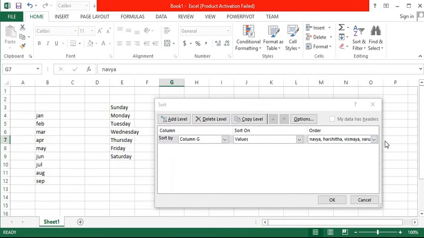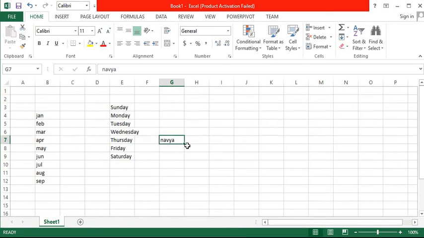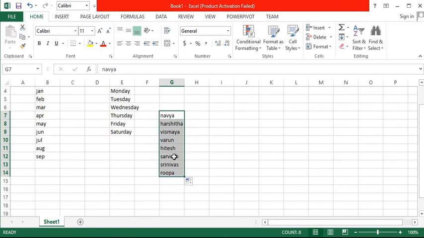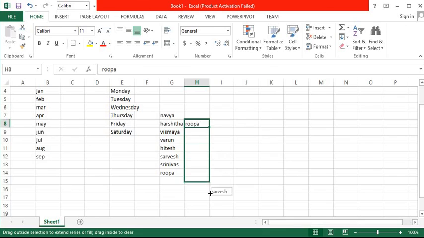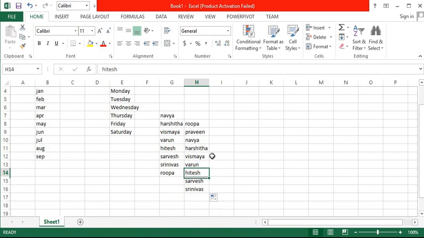Over here you can see the name list what you have created has been selected, and you can click on OK. Now I have typed Navya. I can click over here and I can drag so that you can find the list. You can find the list appearing. So same way if you wanna do it for Rupa again, I'll give one name from the list. I'm taking the name from the list only, not from out of the list. So over here I'm dragging it so you can see the list is appearing.